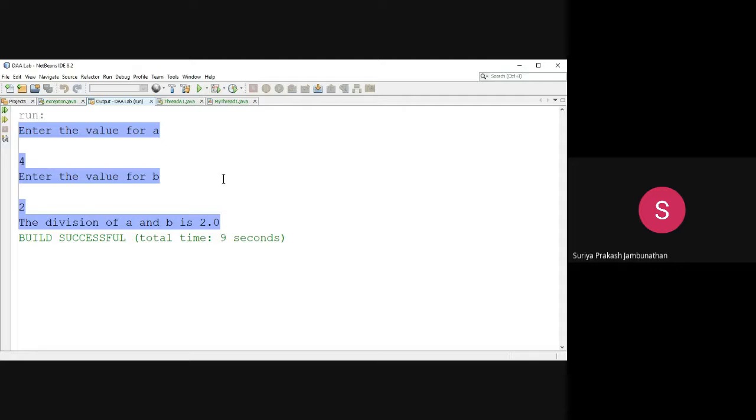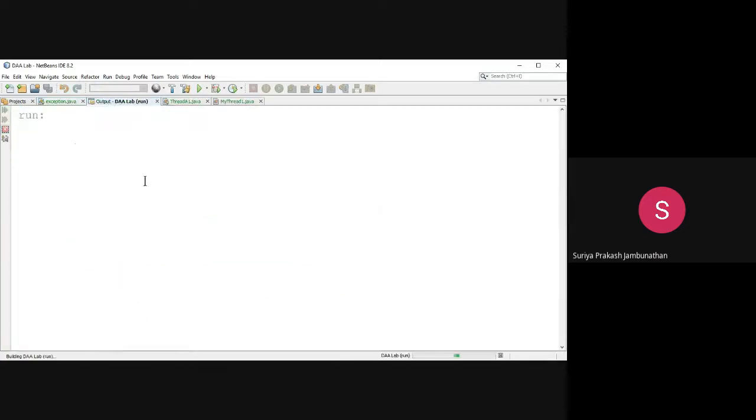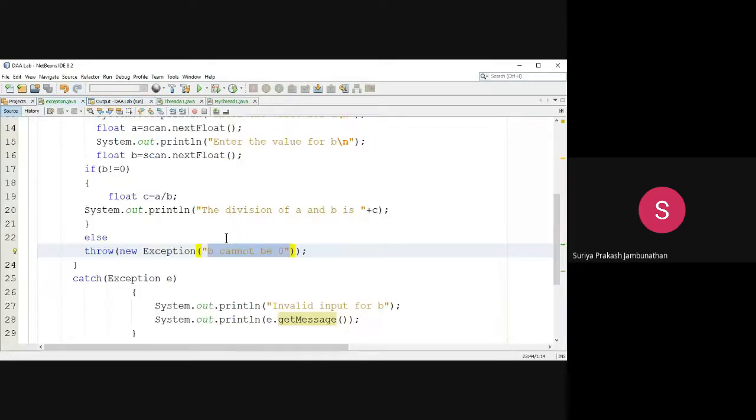Okay, this is what's going on. Next, we have to check by giving the b value as 0. In place of 2, you have to give 0. This time, let's check what output we get. So let's run this code. Enter the a value, I'm giving 4 and the b value, I'm giving 0. When you give 0, it will display the output as invalid input for b. That is the statement we have in the code, and it will be displayed as it is.